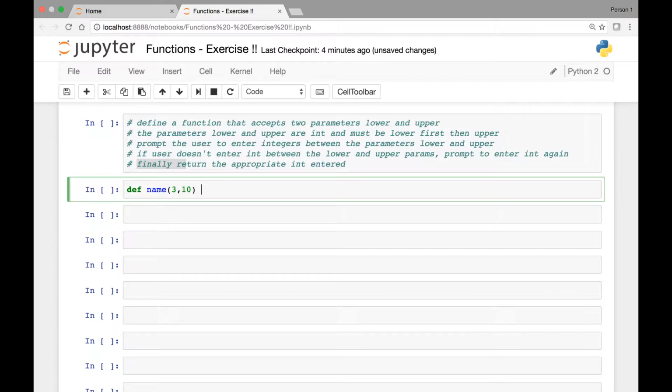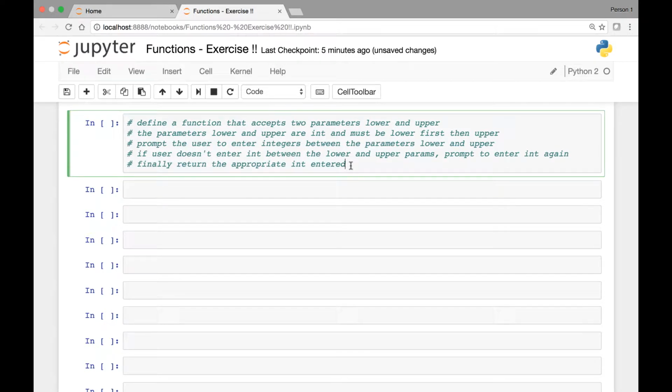And in this case, if the user enters, let's say, 22, that is not in this range. So we have to display a message saying, please enter an integer between 3 and 10 or something like that. And finally, when the user enters the appropriate integer, let's say 5, we'll display the integer that the user enters. Okay? Take a few moments to try this exercise.